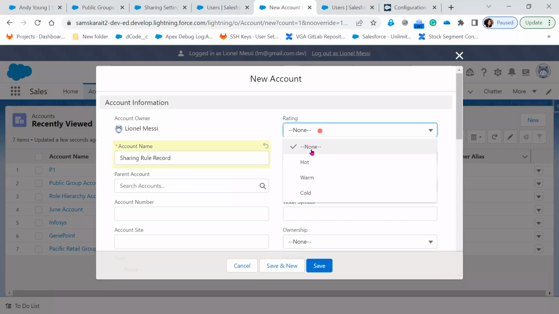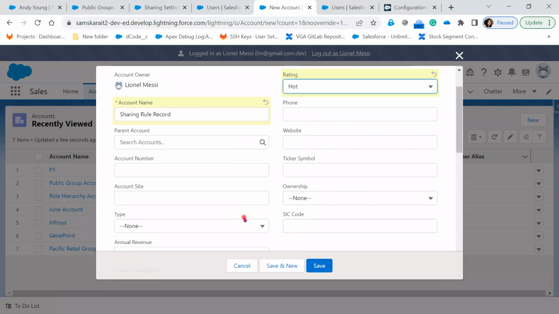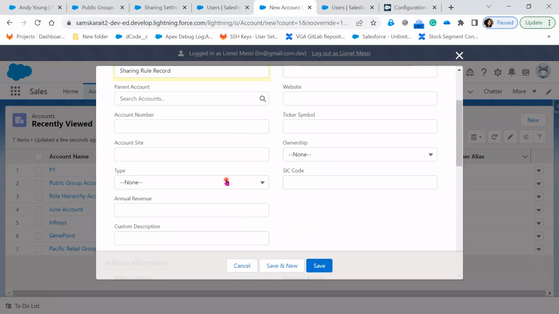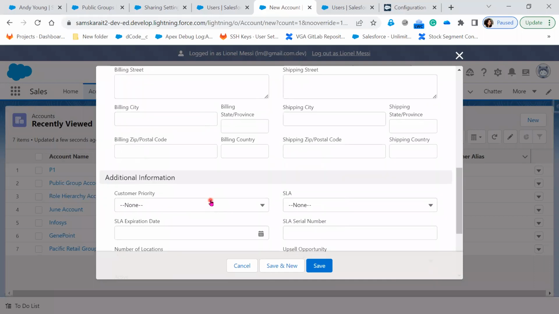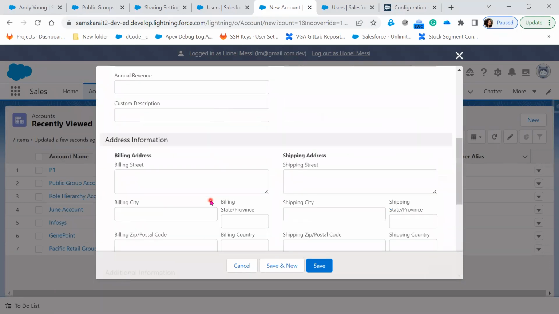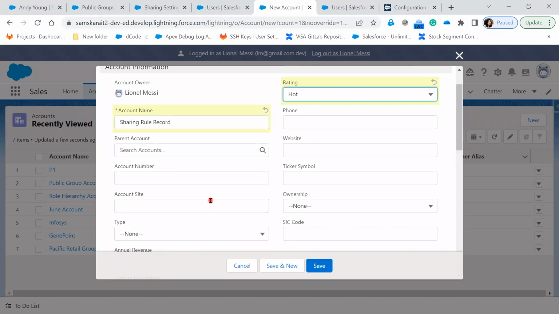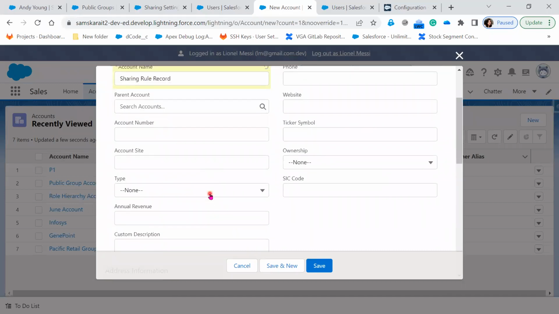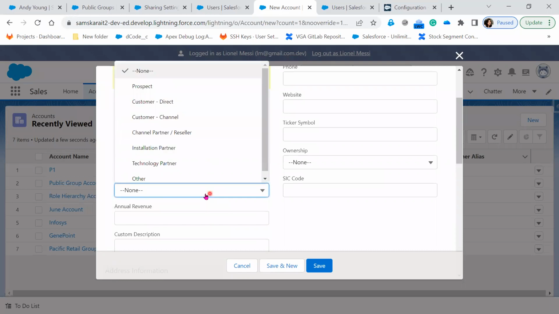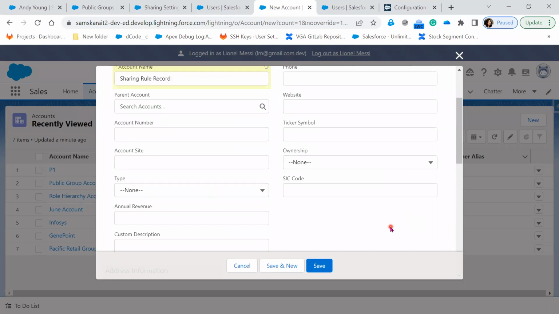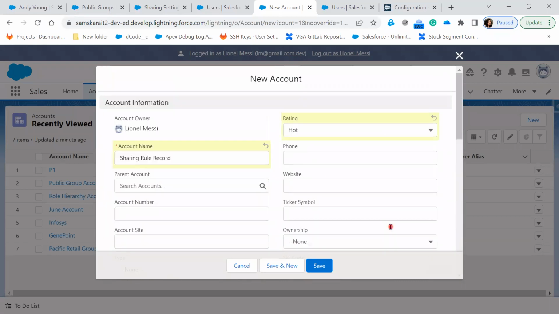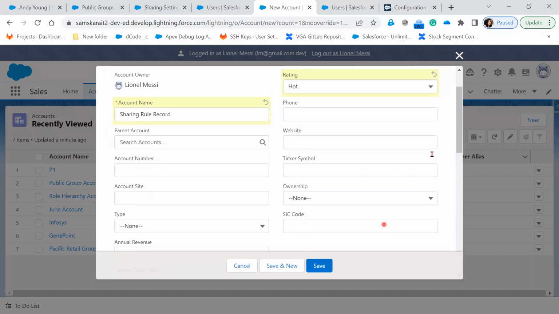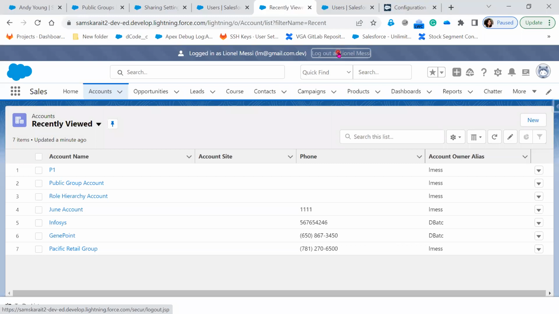What are the criteria? Rating equal to what? Industry equal to finance. Where is the industry? Not there. Okay, customer rating, what? Fine. So let's first check the profile.